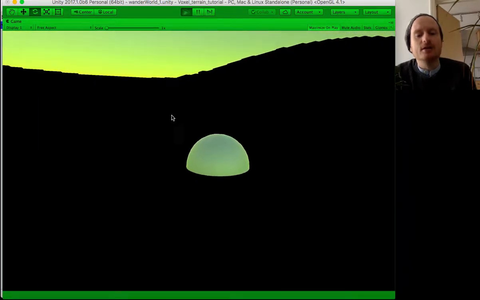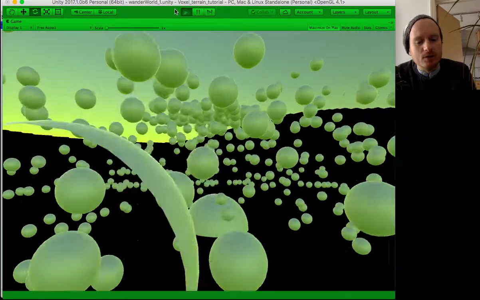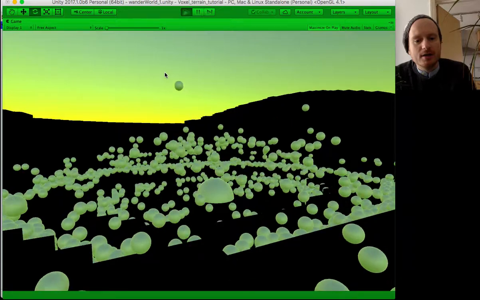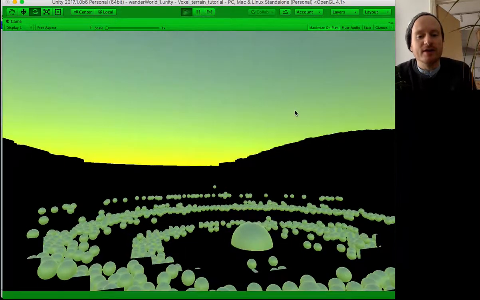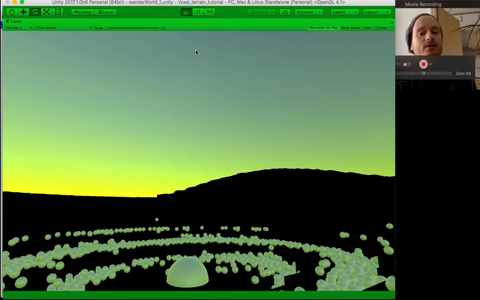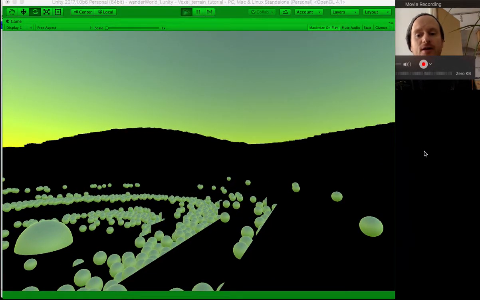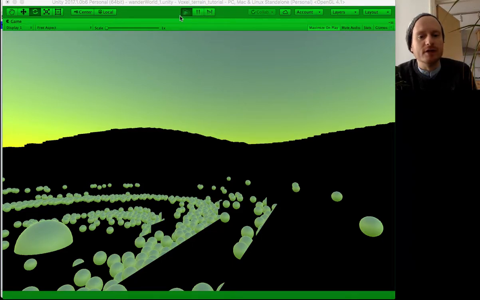As I said, don't worry, my ball fountain still works. There we go. So I've got that. That's all we've got in the world. So we need to create some light. Let's go and do that.